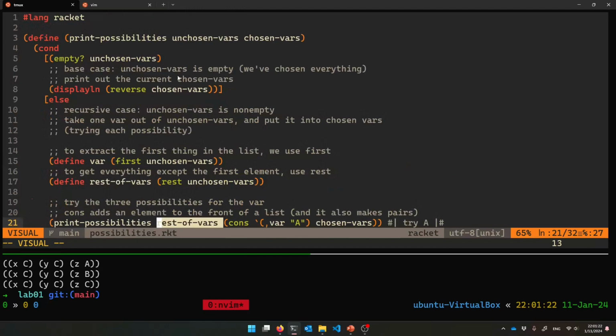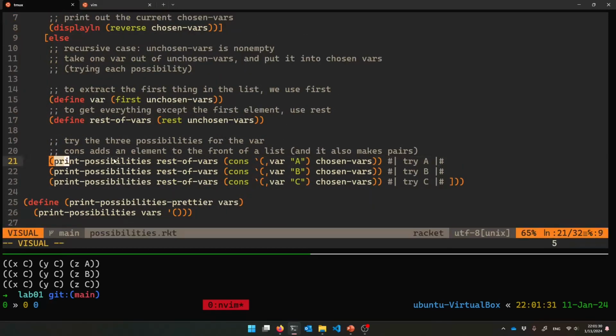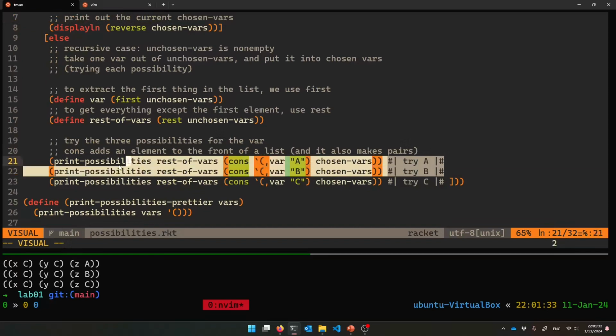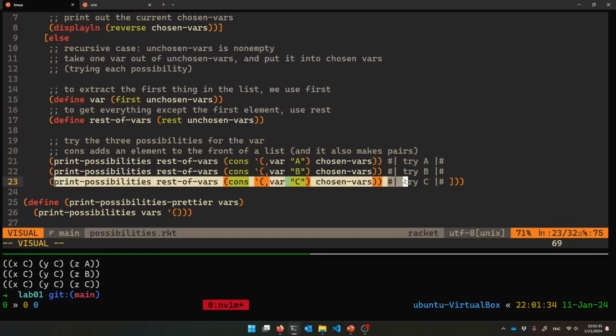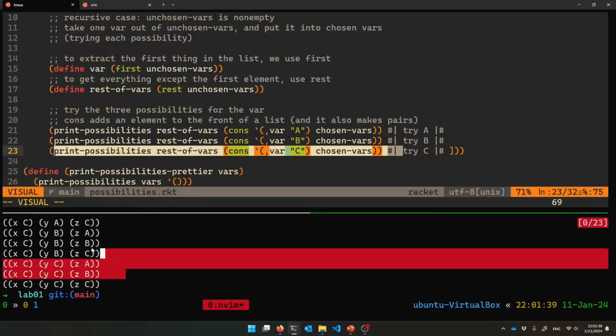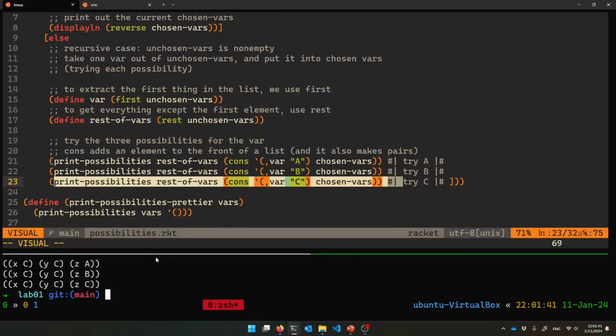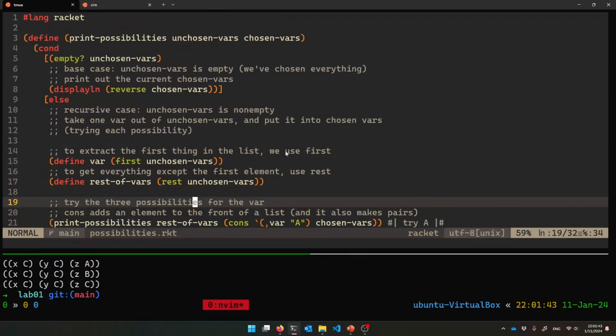Okay, do you kind of see how that's working? So you just slowly but surely add to your chosen vars list, pick a choice for each of these variables, and eventually it'll be one smaller, one smaller, one smaller until it's empty, and we've tried them all and we've seen all these possibilities printed out. Okay, so hopefully you see how the recursion is working. That's the goal, and this is what you're going to implement in your lab.